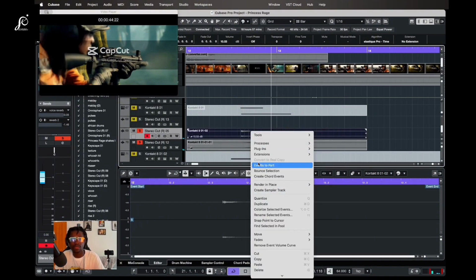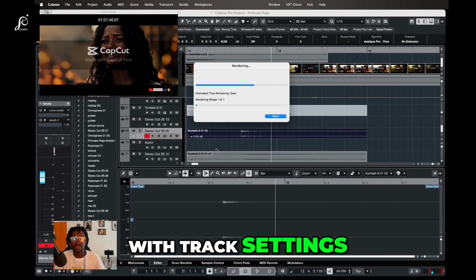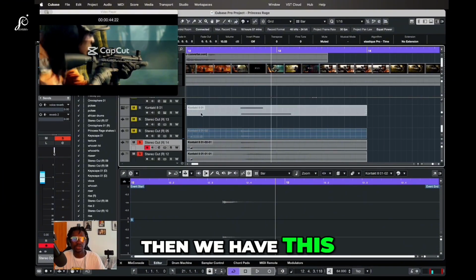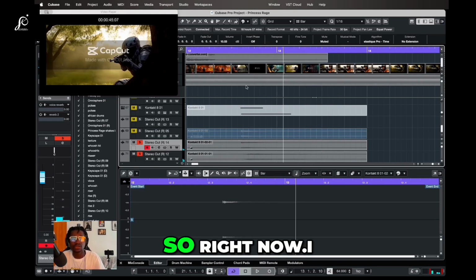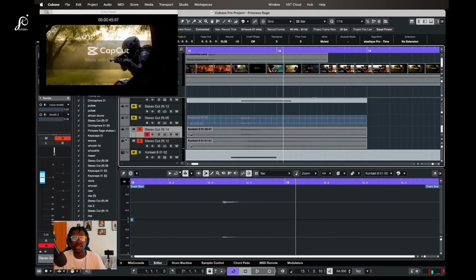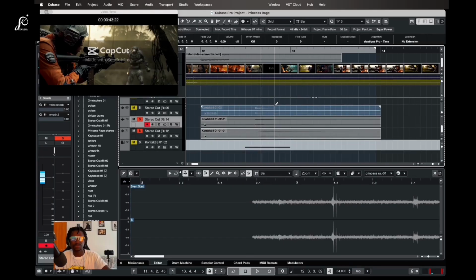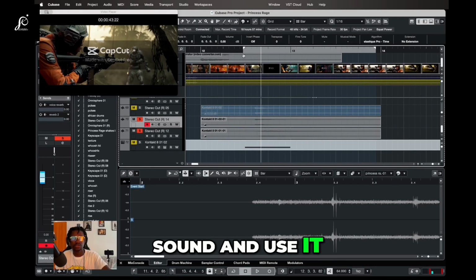Nice. And I go to render in place with track settings, taking all the reverb, everything together. Then we have this. Okay, so right now I want to make sure these two are together, right? Make them one single sound and use it.